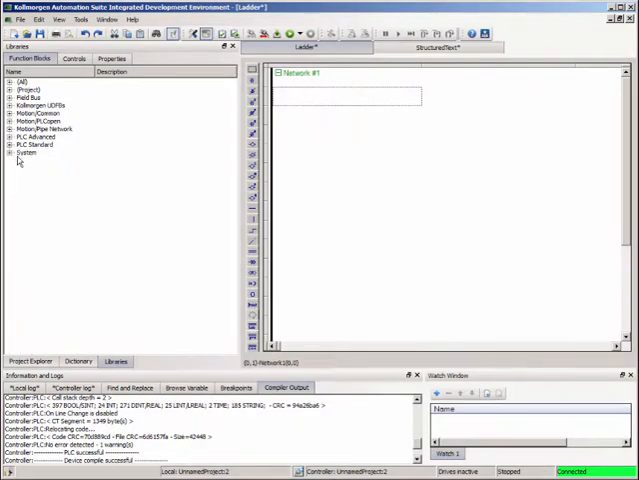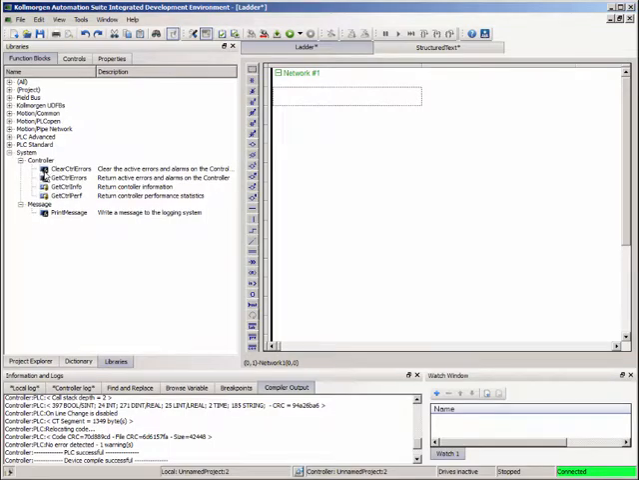The last section is called System. This is where we have functions to read controller level errors and alarms and get performance statistics on the controller that you're running the project on. We also have a section to print log messages, which can help in troubleshooting.